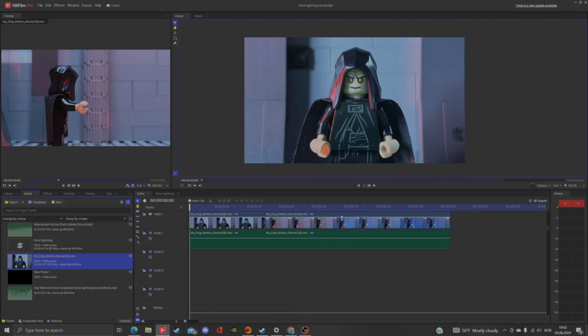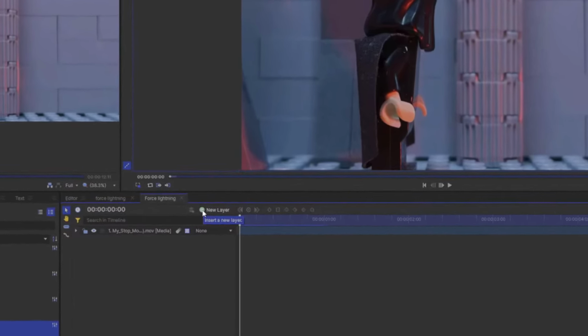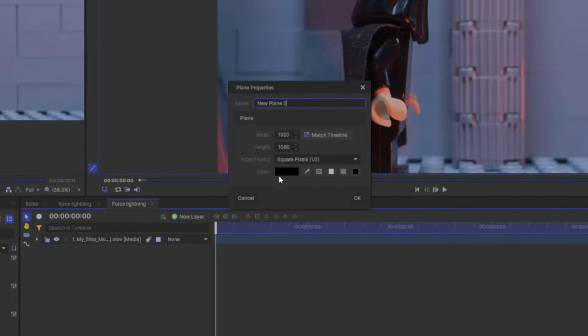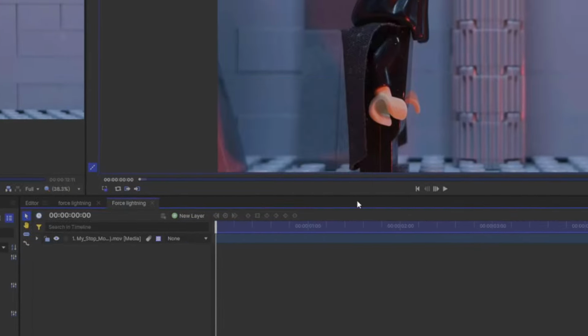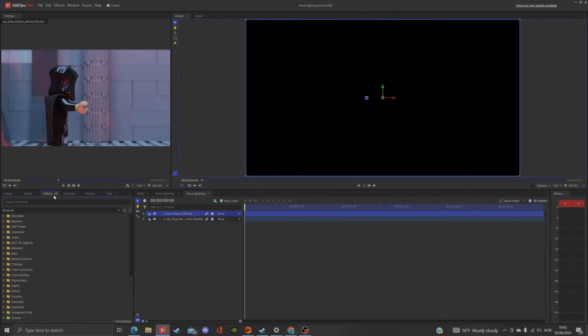So, once you've loaded in your video, you want to take the scene that you're going to use and make a composite shot. Let's just name it something like force lightning. Something very simple. And what you now want to do is to click on new layer right here, and make a new plane layer and make sure it's black. Just like that. And then you want to go over to effects.